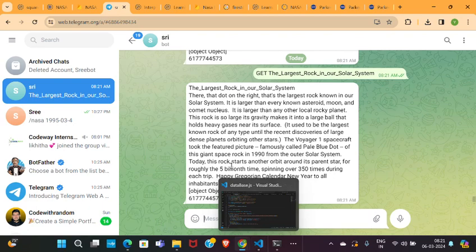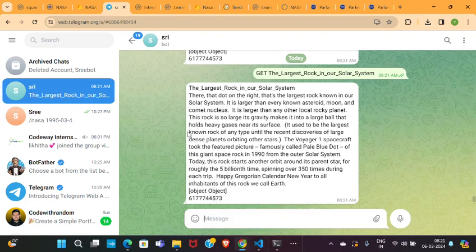Okay, this is how the Telegram bot allows the user to interact with the NASA IPS API, and also how to store this data into our Firestore database.